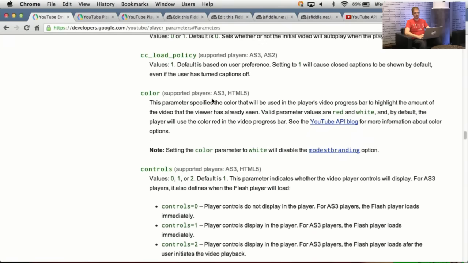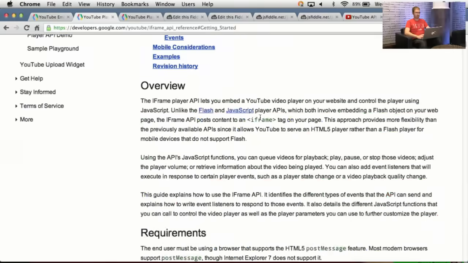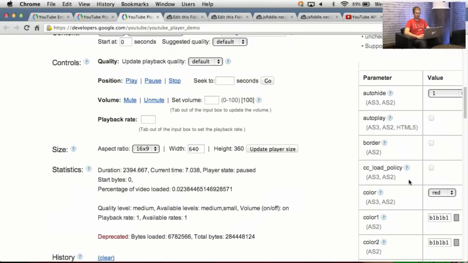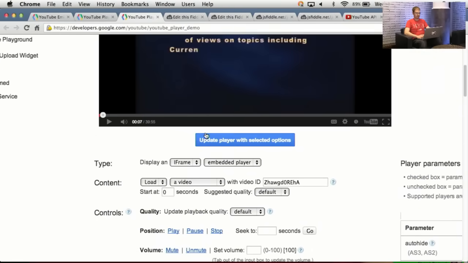Color is a bit interesting. It's not something that I see widely used necessarily, but there are some cases where you might want a little bit of flair, let's say, in your player, and you don't want the default behavior. So I'm going to go to the player demo page really quickly and just show you what it does. You can set color to white instead of red, and you update the player.